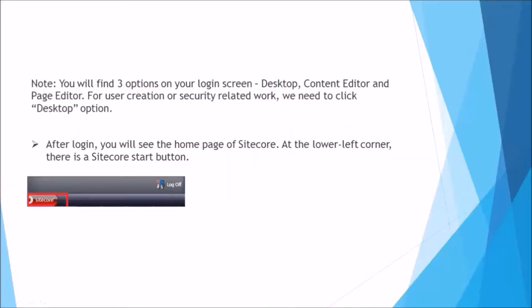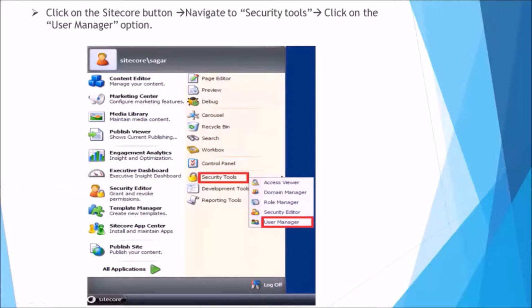So for user creation or security related work, you need to choose the desktop option. After login, you will see the home page of Sitecore. At the lower left corner, there is a Sitecore button. You need to click on that. When you click on the Sitecore button, you have to navigate to security tools, and then there are various further options like access viewer, domain manager, role manager, security editor and user manager. You need to select user manager.